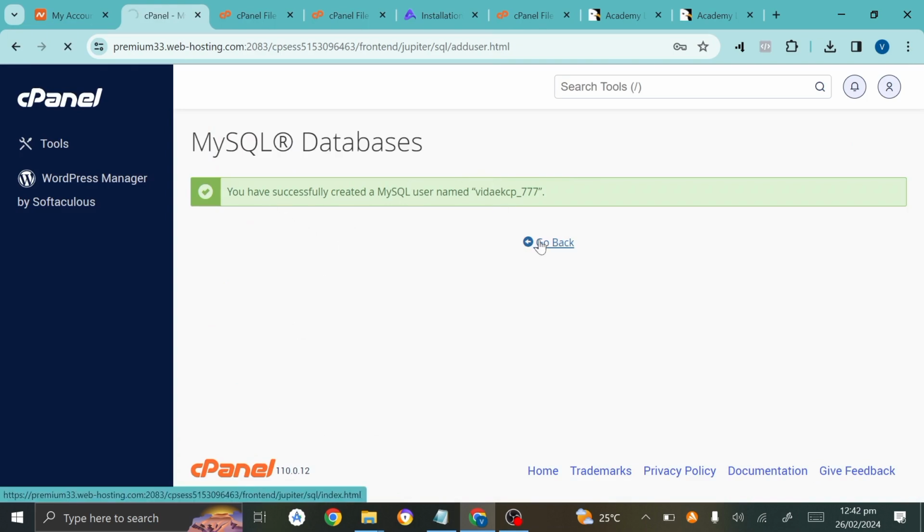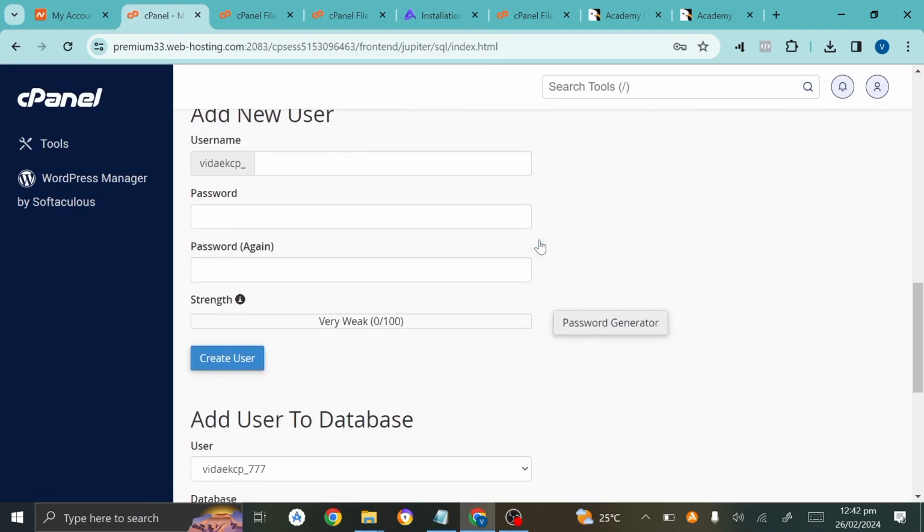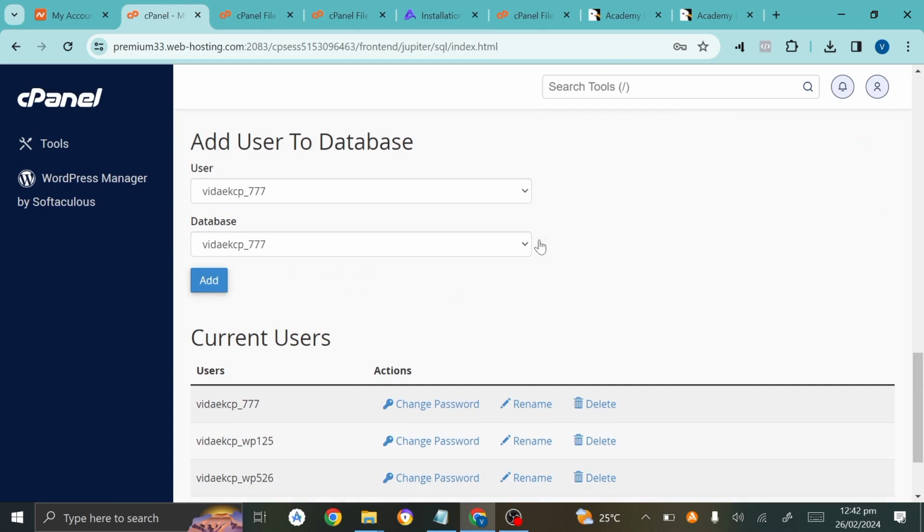Remember, we've created the database, we've created the user. So what next do we want to do? We want to link your database and the user. Remember, we use 777 for both. So you're going to click on add users to database. Click on add, but make sure it has the same digits. Whatever digit numbers you use there, make sure that they align. So we click on add.